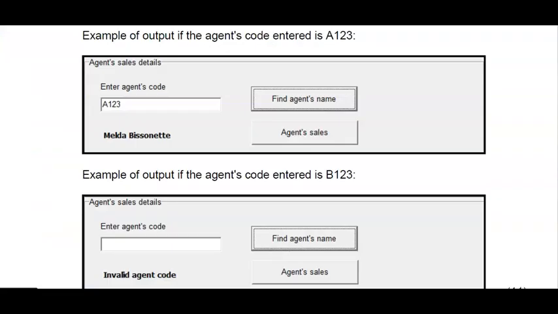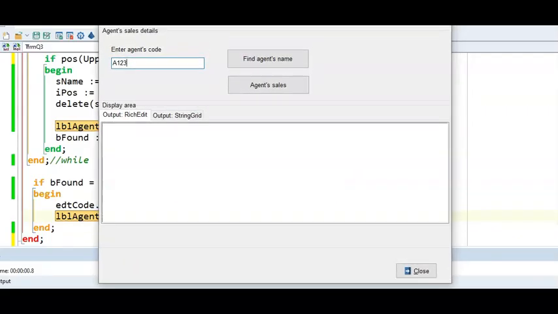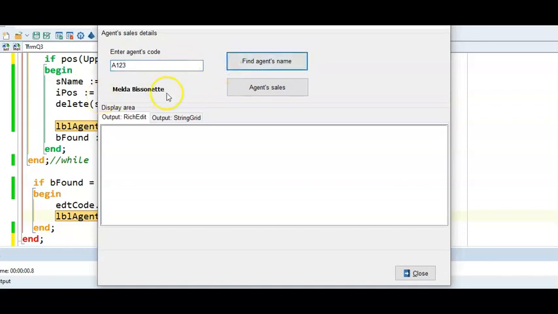We can now run and test our program with A123, and then we should see this name appearing. And then for this one here, just type in B123 and you should get invalid code. Here I've entered A123 and I'm seeing that person. And if I change the A to a B, I would get invalid agent code. Remember also that must be cleared now.